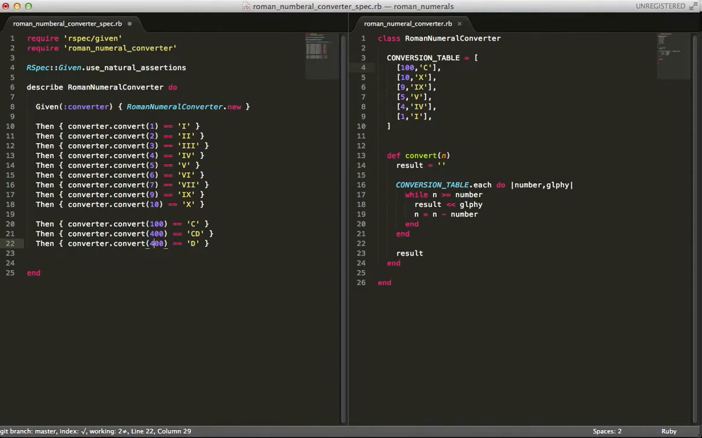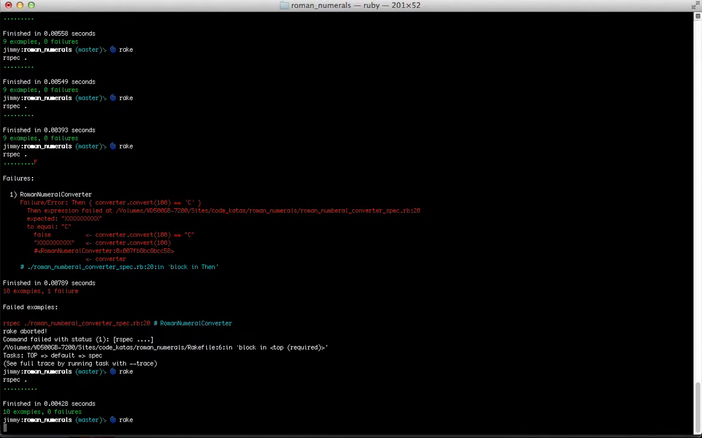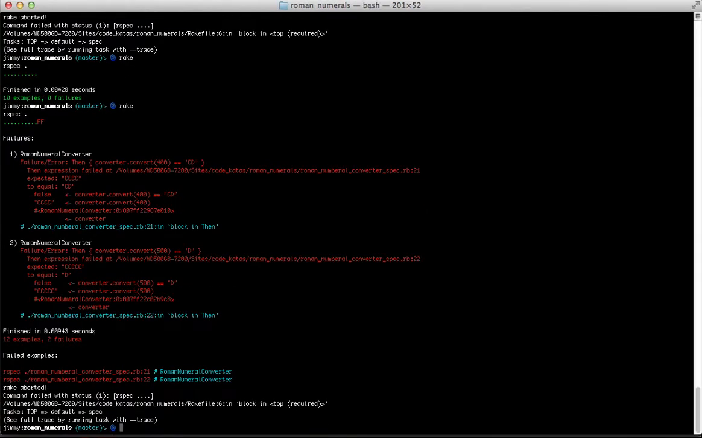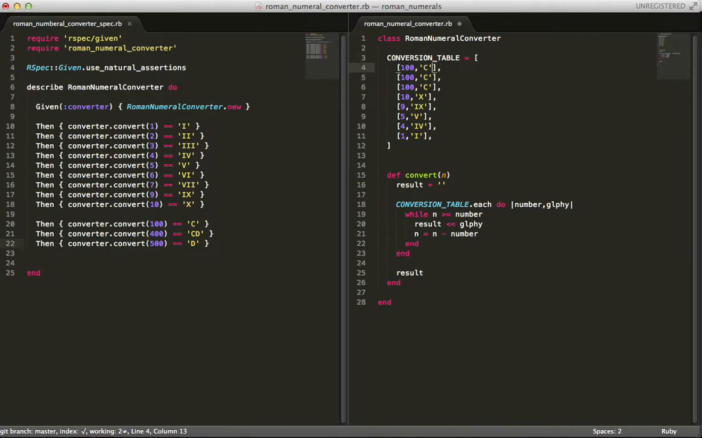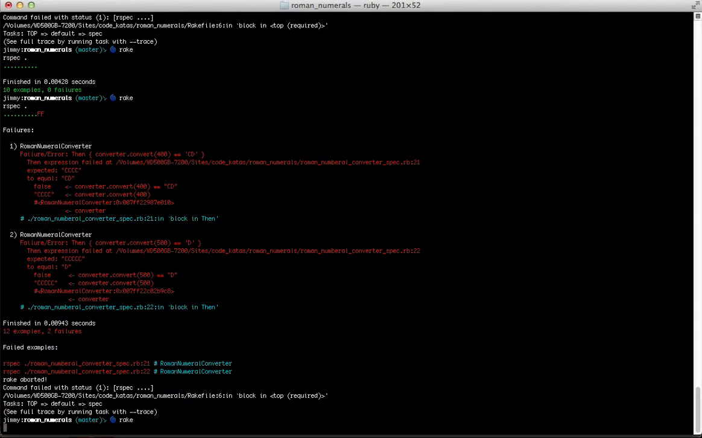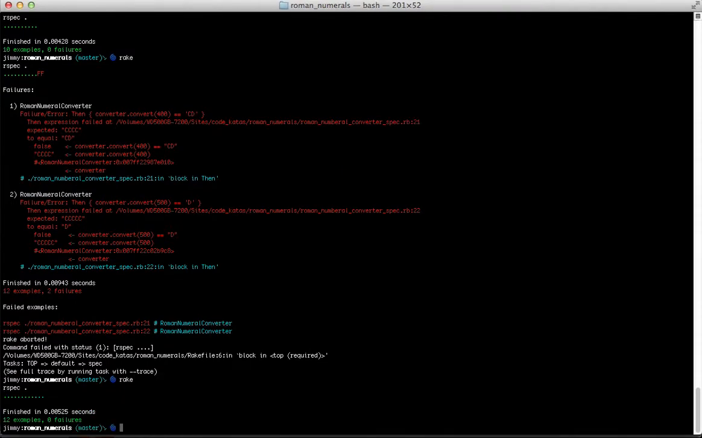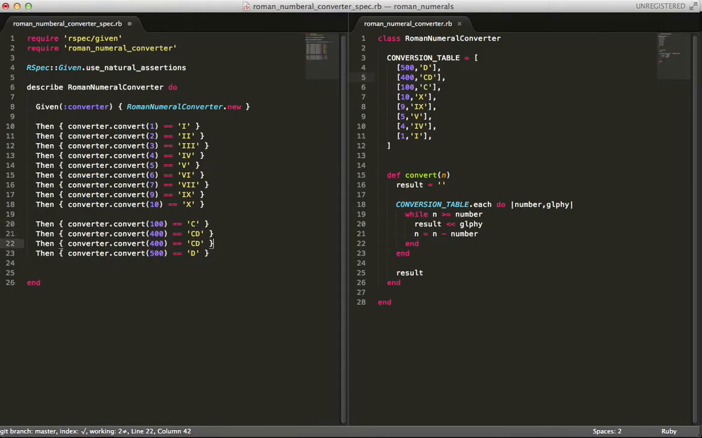Special case, and D is 500 because I'm skipping ahead now. So I had 2 fails, so let's do this. D is 500, CD is 400. It works, so let's try 405. It should be CDV.